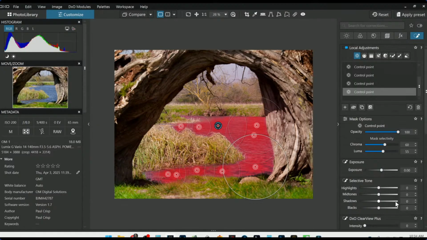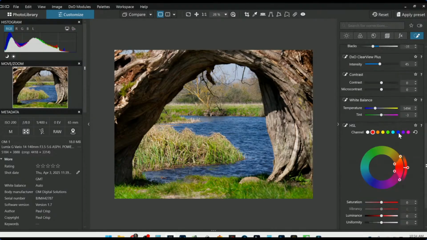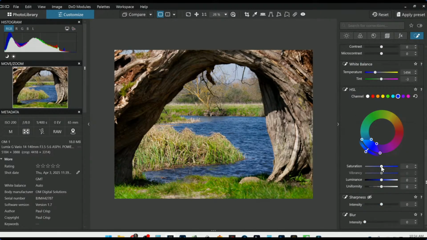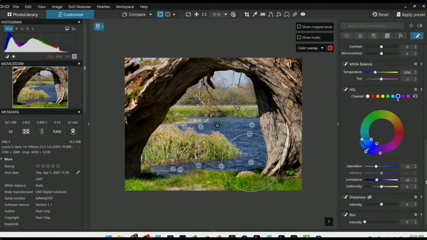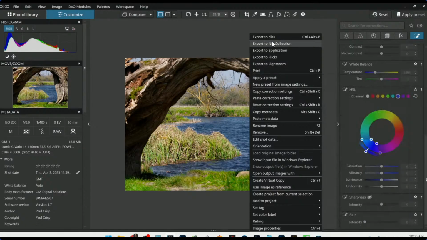All right, we're good. Let's try clear view first. Not bad. Pull in the blacks a little bit. And let's just desaturate the blue just a little bit. Maybe pull the luminosity down. Maybe a little bit on the highlights there too. Okay. All right, I think that's it. So let me export.